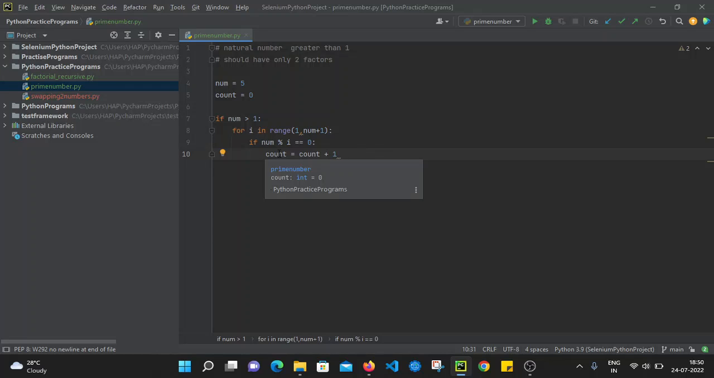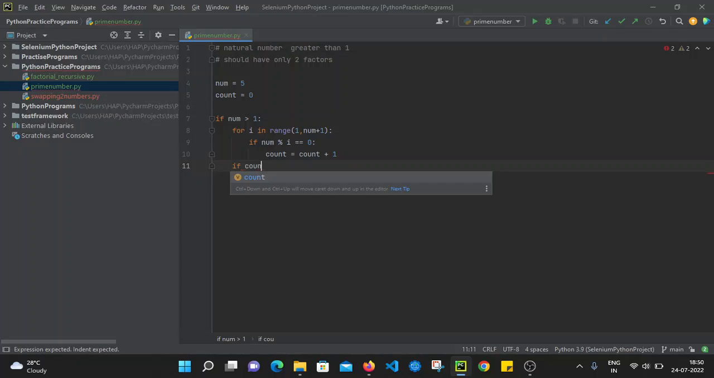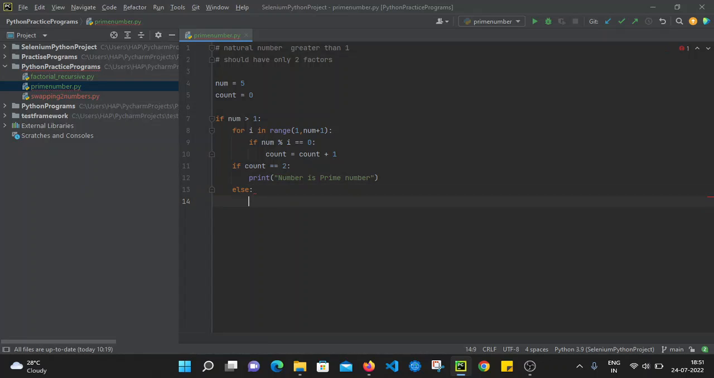Now, after that, if the count of factors is exactly 2, that means that number is a prime number, right? So outside this for loop I will simply check if count is equal to exactly 2. If the count of factors is 2, print number is prime number. Else, if the count of factors is not 2, print that the number is not a prime number.